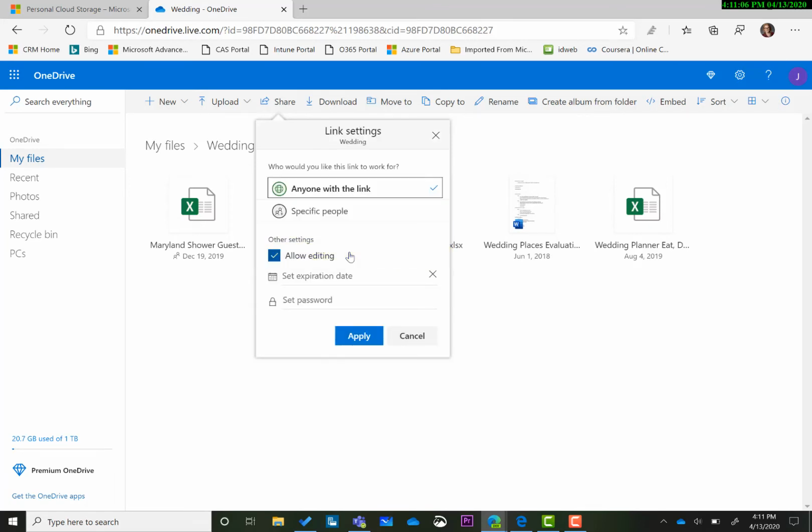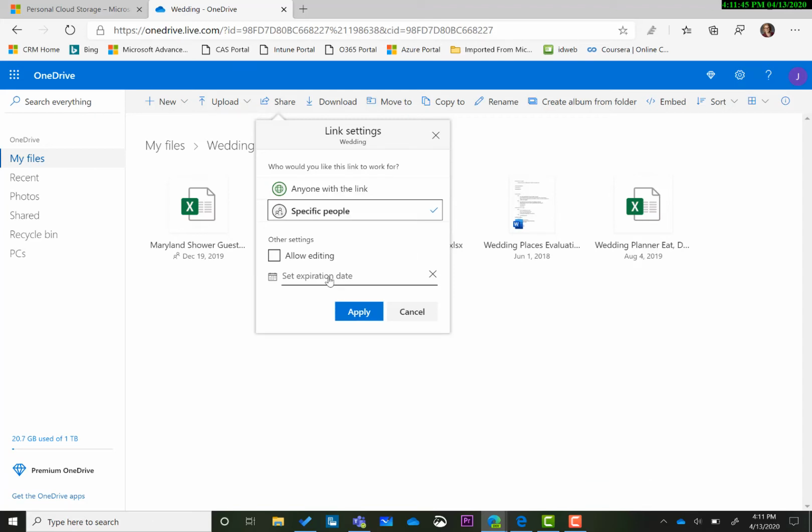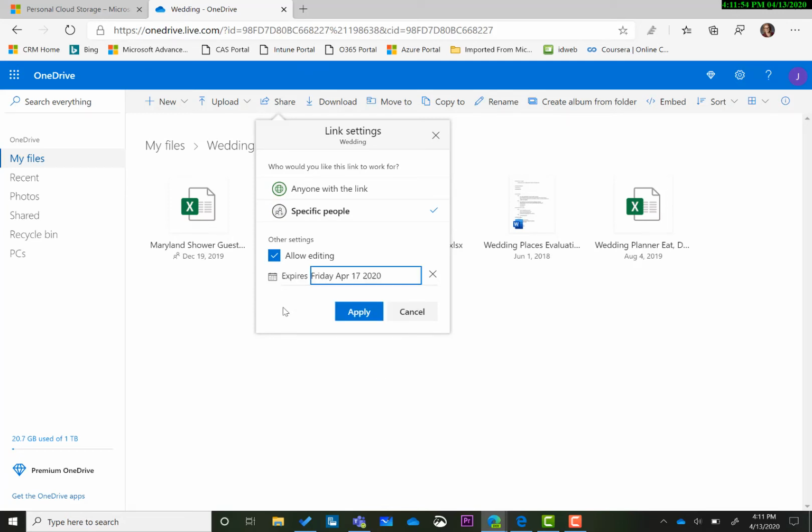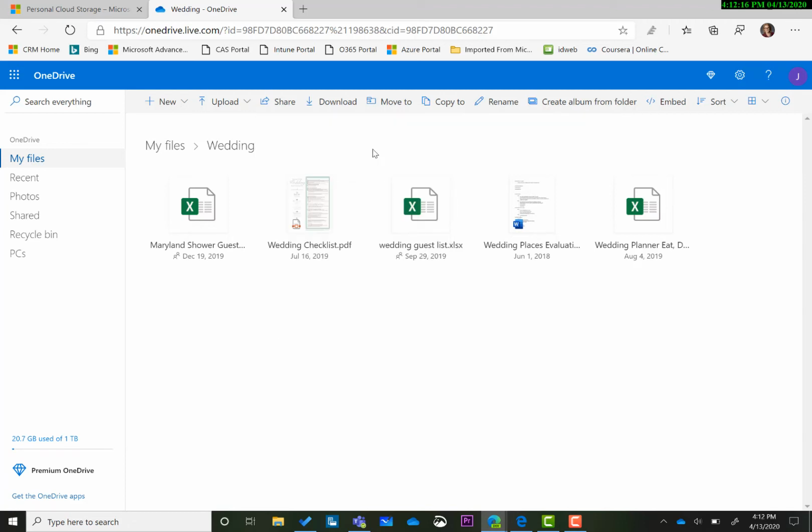I can choose to only allow specific people to see the folder. I can allow editing, and I can also set an expiration date or a password to help keep it even more secure. Let's select specific people. We'll allow editing, and we'll also put in an expiration date. Now I will click Apply to make the changes to this folder.